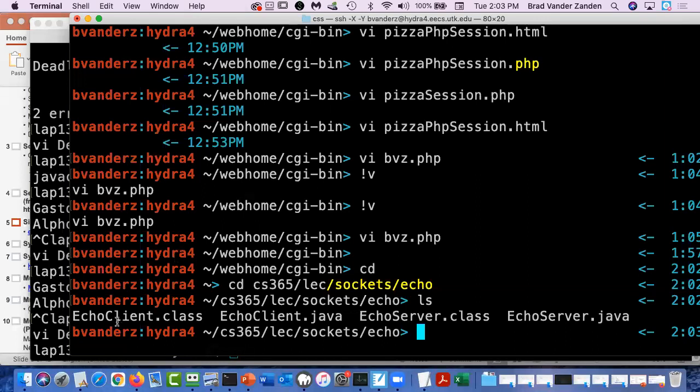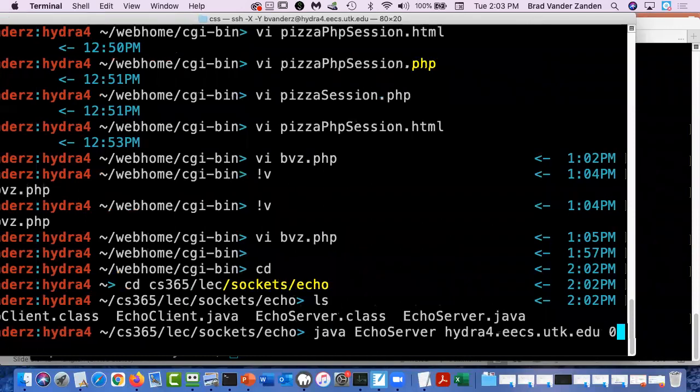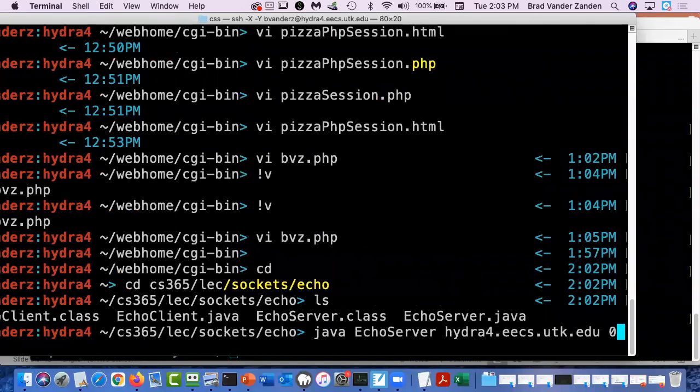Okay. So right now I'm on a Hydra machine. And the first thing I'm going to do is start up the server. I'm on Hydra 4. So I give that, and I'm going to choose 10. Actually, I'm going to choose 0 as my port number to show you what happens when you choose a reserved port number.